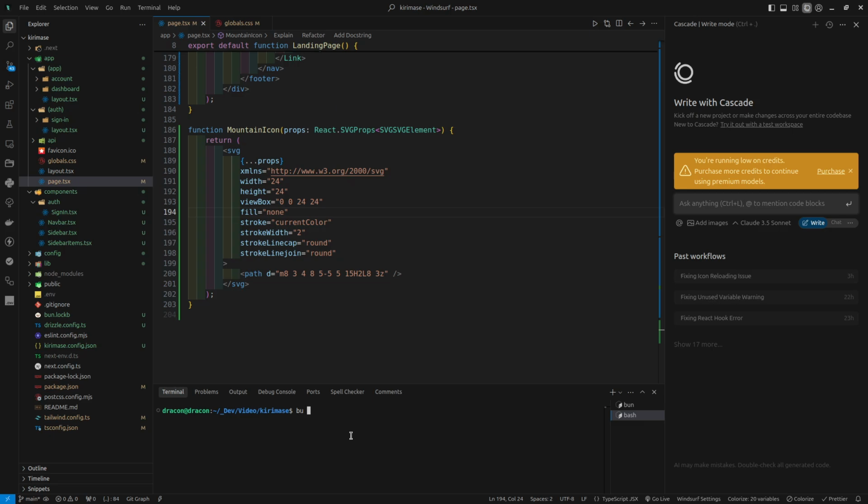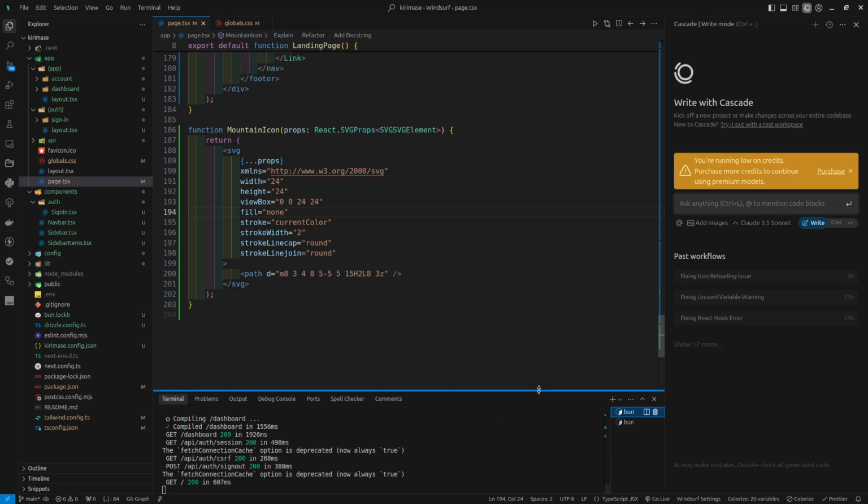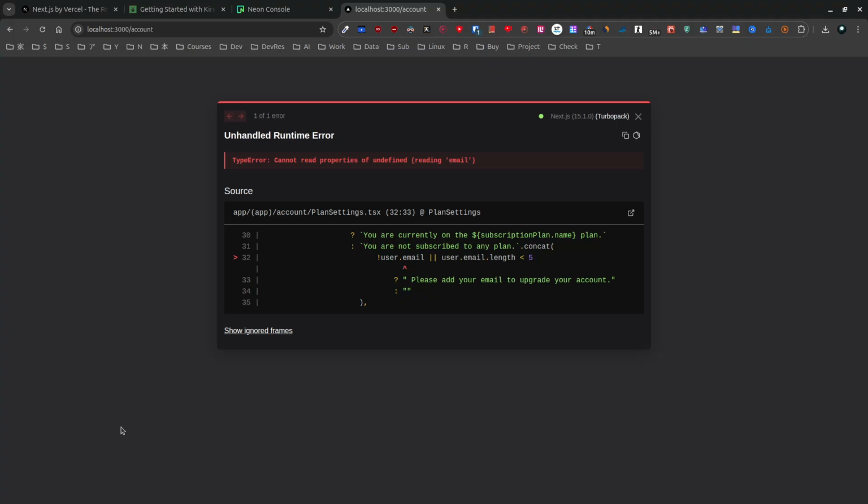Run Stripe listen. Is that it? So, okay. We are now listening for some Stripe action. It had another error too: cannot read properties of undefined reading email. Okay.